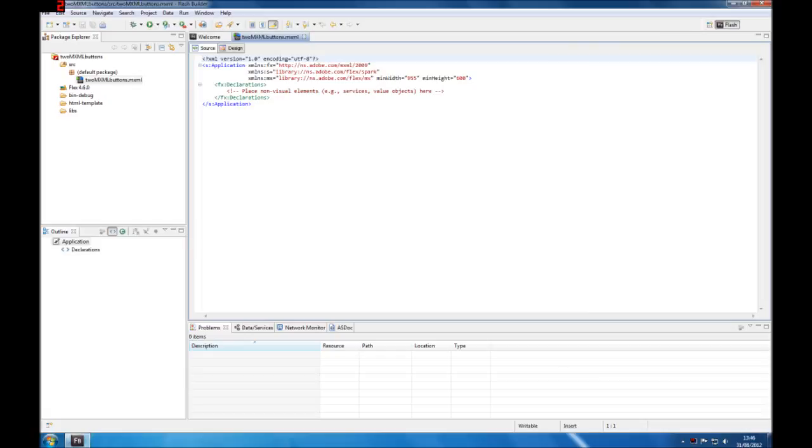In the top left panel, we have the Package Explorer for our project. This is the default directory structure with our MXML file, 2MXML buttons, within the src in the default package. In the editor panel, we can see the source code for our MXML file. Everything we want to do with Flash Builder, we can do by typing in source code. However, Flash Builder also has a design interface which allows you to drag and drop components into your Flex project.